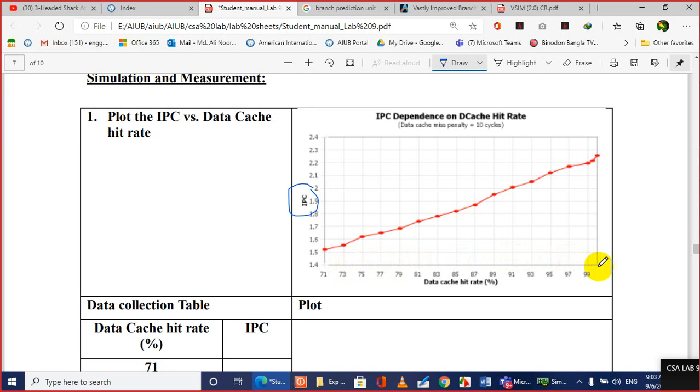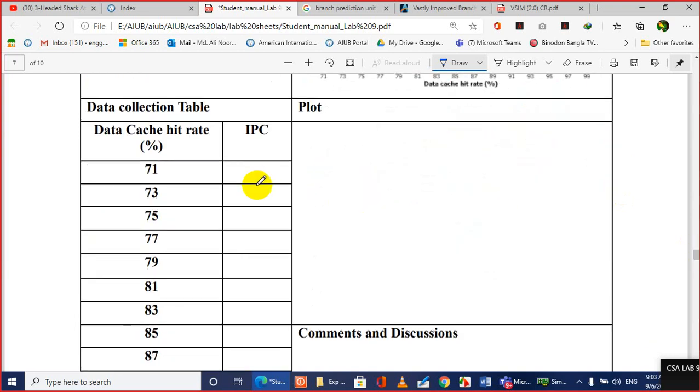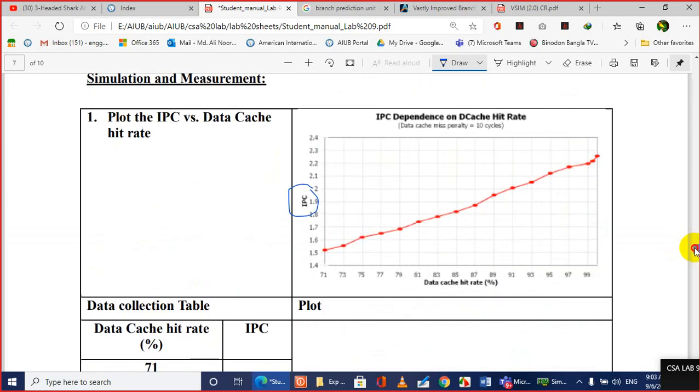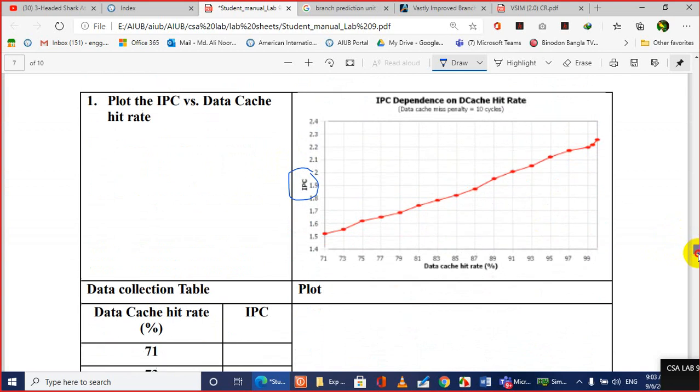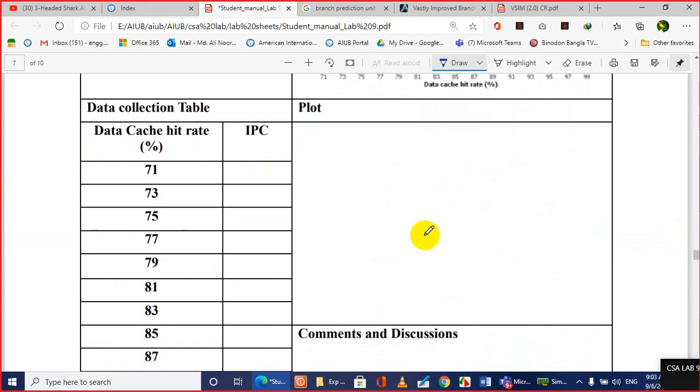So as we change the data cache hit rate, what will be the IPC on your computer? That you are going to measure and put over here on the Excel spreadsheet. This is a sample curve that has been shown. So you'll do it by yourself through the simulation. For data cache hit rate 71, you'll measure IPC and write it over here on the Excel spreadsheet. Then for 73, again you will measure another value. So how do you do it?